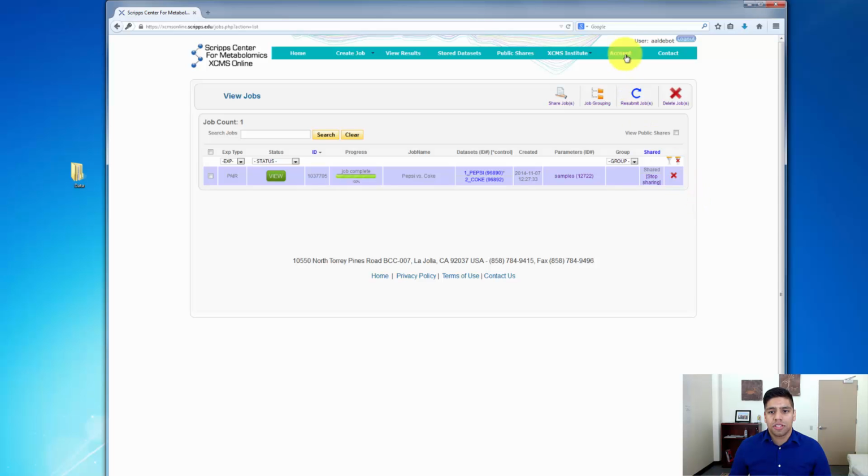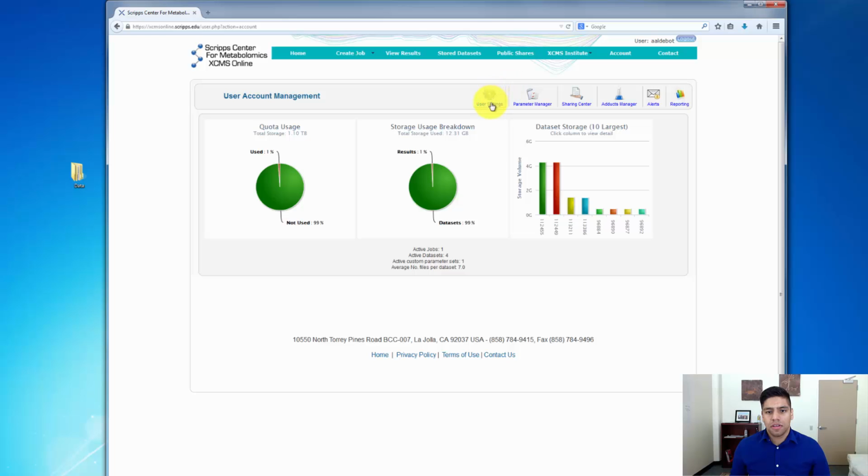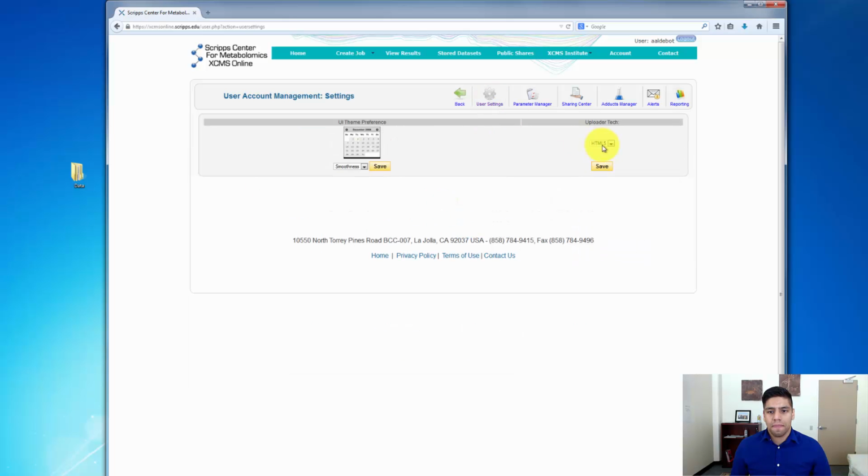And from here we'll go to the top tab that says account. And you'll click on this and you'll look for the button that says user settings and you'll want to click on that.